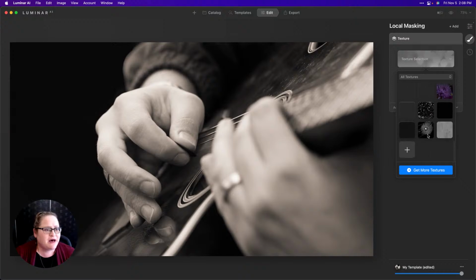So if we go down to the bottom of the list and click this plus button, you can load up any texture of your own or even other images that you want to composite in. Now, it's not a true layer and there are some limitations there, but it does give you some options to have layer-like capability.